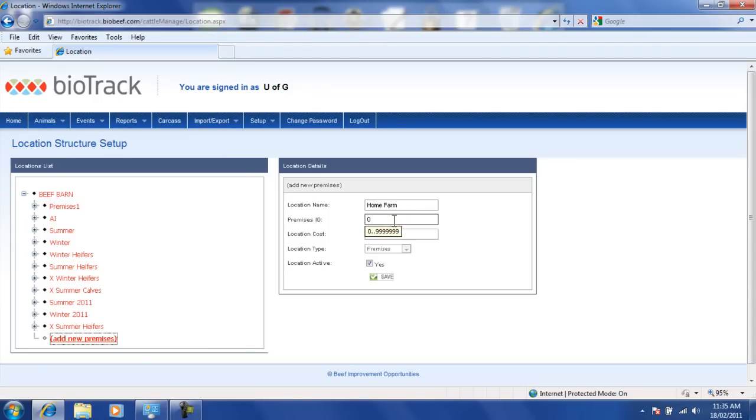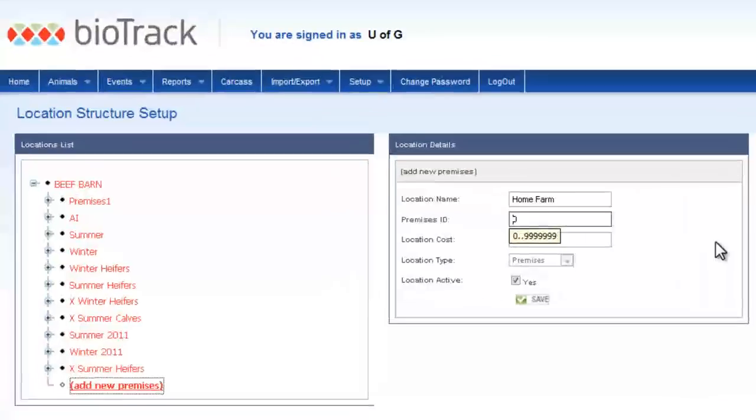Under premises ID, you can use a number assigned by an organization such as Entrees for producers in Ontario, or similar provincial numbers, or any municipal tax number. It's whatever number you wish to use, or you can leave it blank.